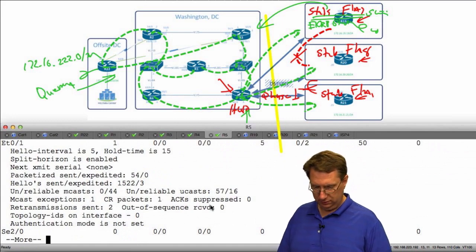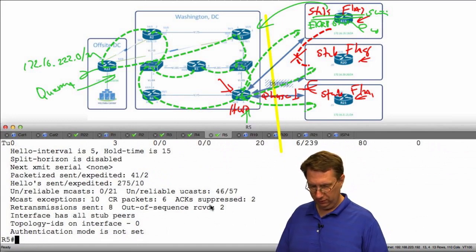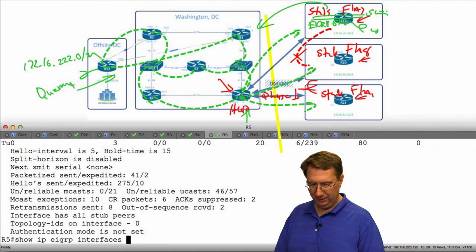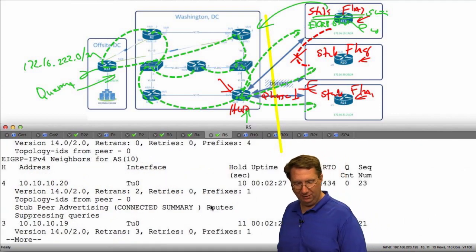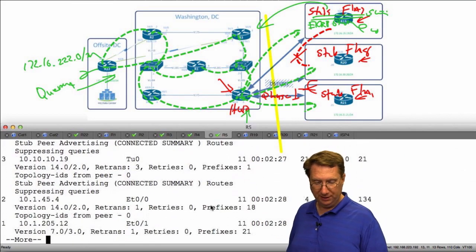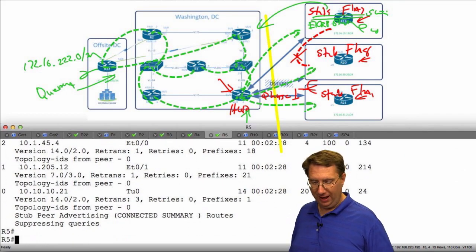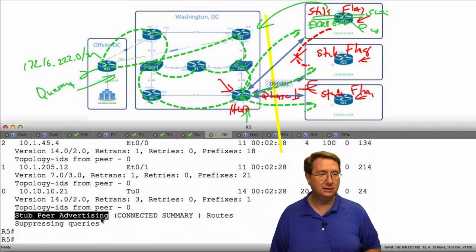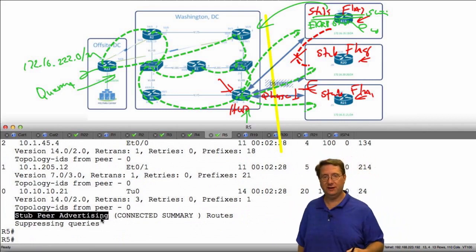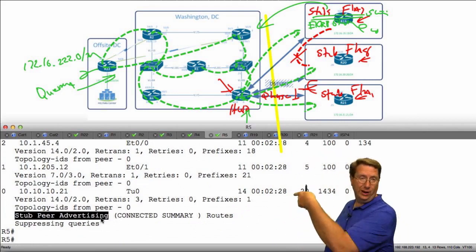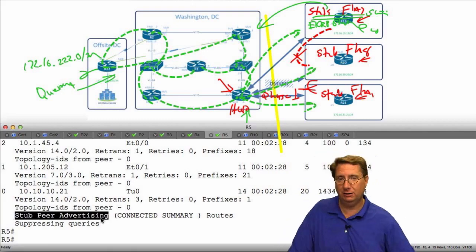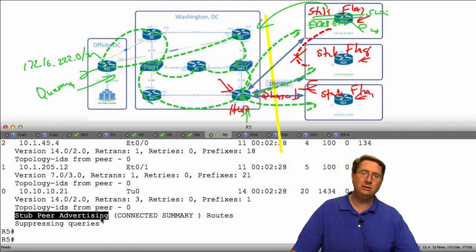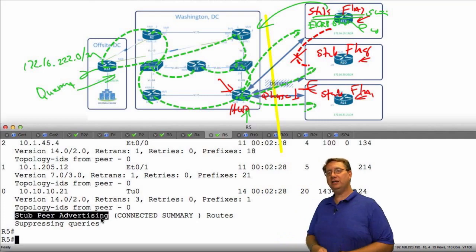Oh, I'm sorry. Is that what I wanted to do? No, I wanted to say show IP EIGRP neighbors detail. The reason we didn't send them is that now we see our stub peer advertising the stub flag is set on each of those individual devices. It didn't affect the interfaces going out towards, say, R4, but it only affected the interfaces that are participating in our DMVPN configuration.